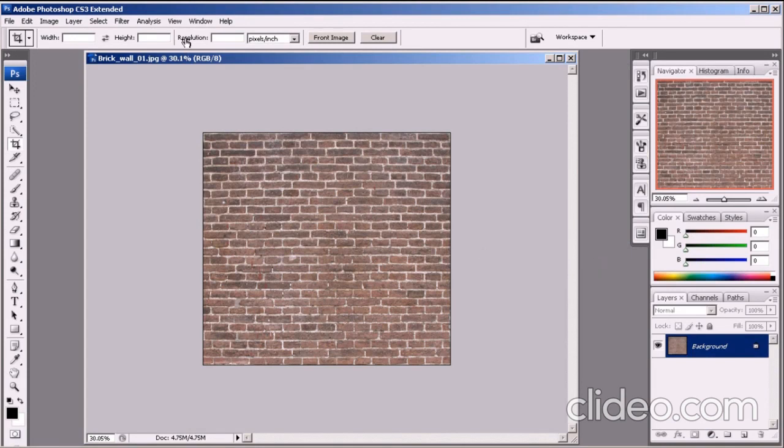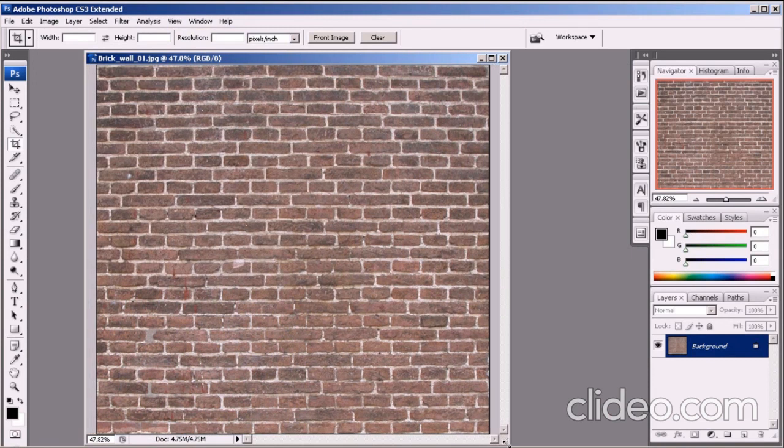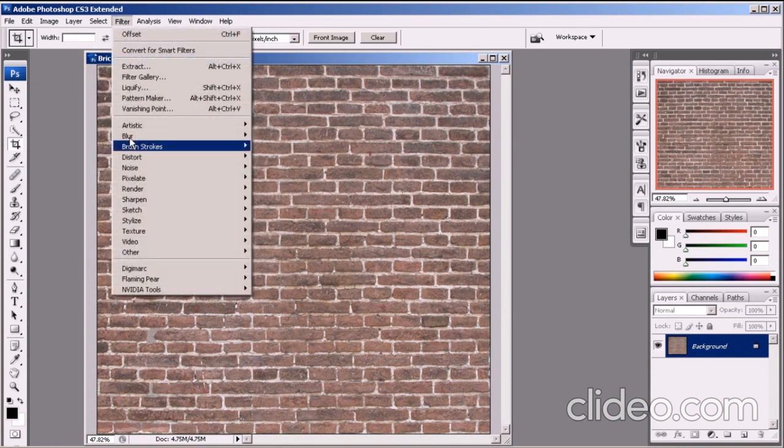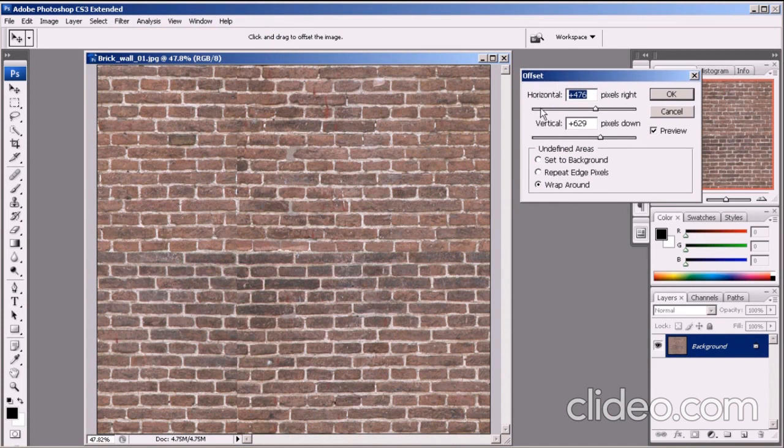If I go View, Fit on Screen, we can see our entire texture there. And I'm going to go Filter, Other, Offset. This filter actually offsets all the pixels horizontally and vertically by this amount here. This means that we can then see the seams, or the pixels that would have been on the edges horizontally and vertically as well. You can see them here. This is the vertical seam, and here this is the horizontal seam. So I'm just going to hit OK for now.